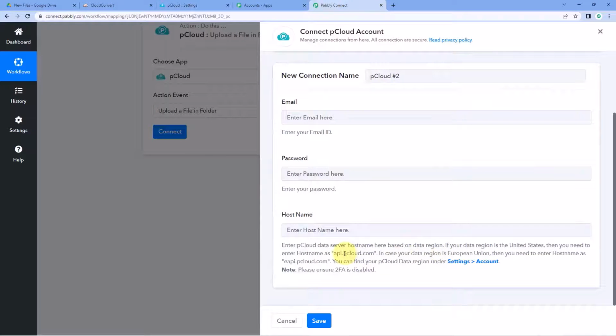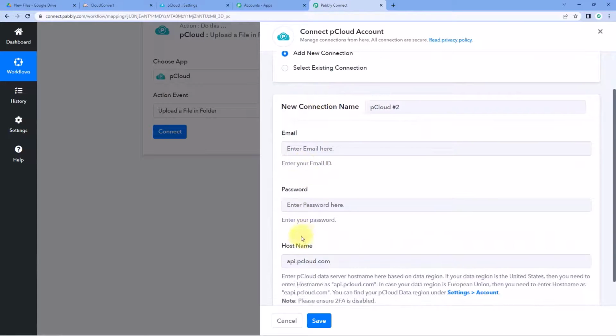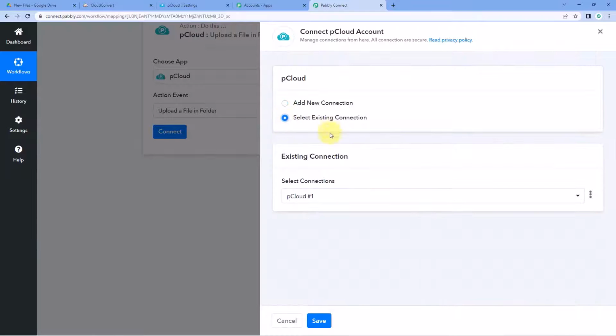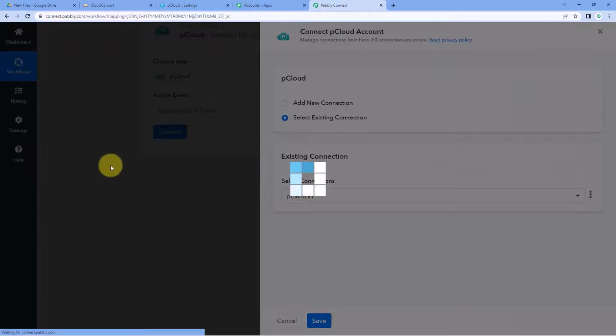So the help text says if the United States is your data region, just enter this link or this text over here in this host name. And in case the data region of your pCloud account is European Union, then you should use this text to enter the host name. After entering email, password and host name, just click on save to make the connection between pCloud and Pabbly Connect. I have already made the connection, so I will be using my existing connection and I'll click on save as well.